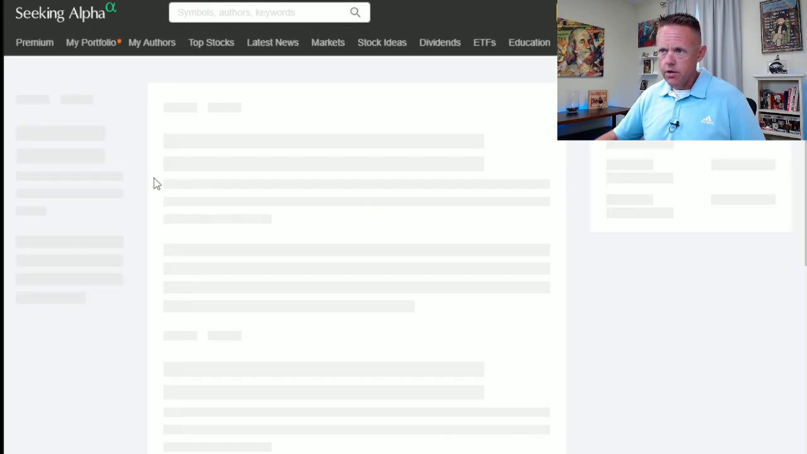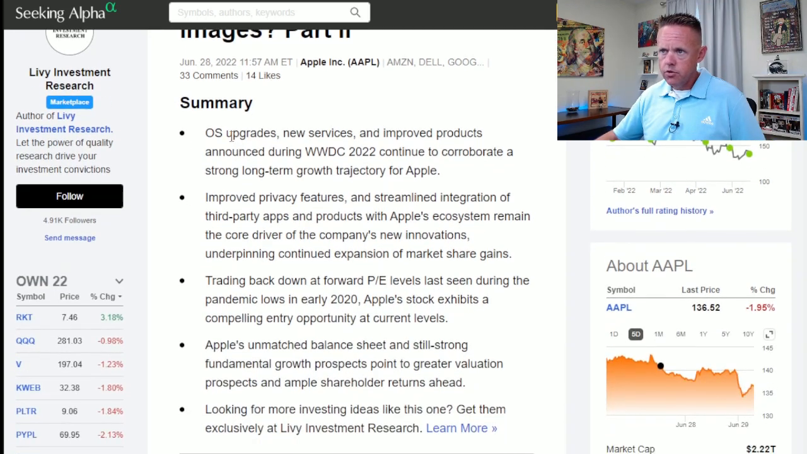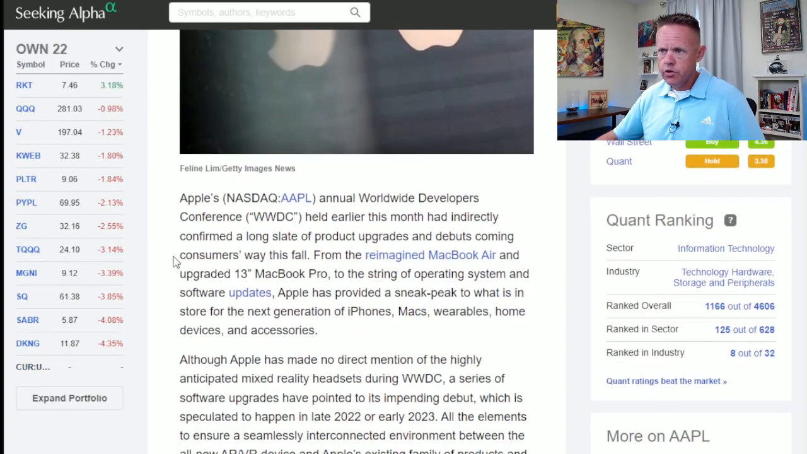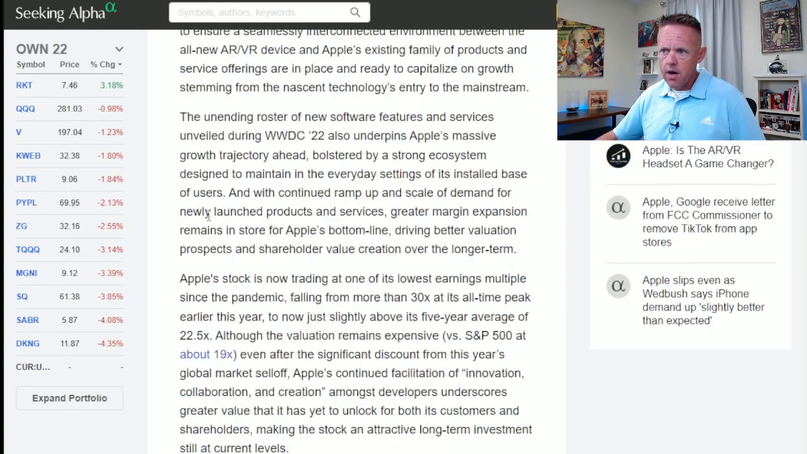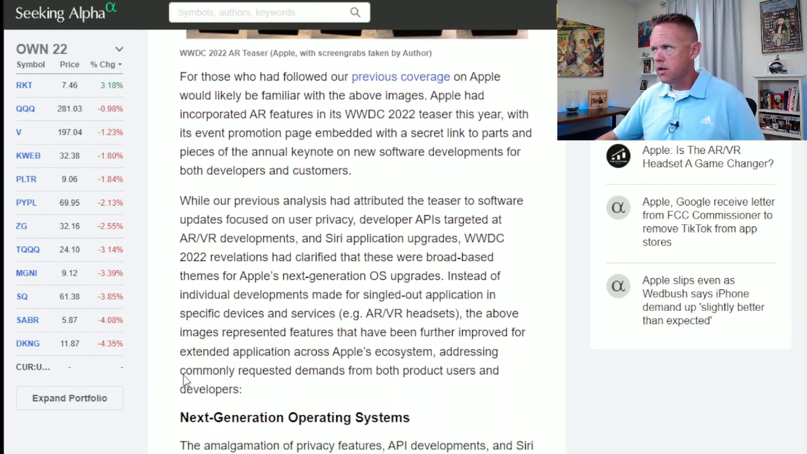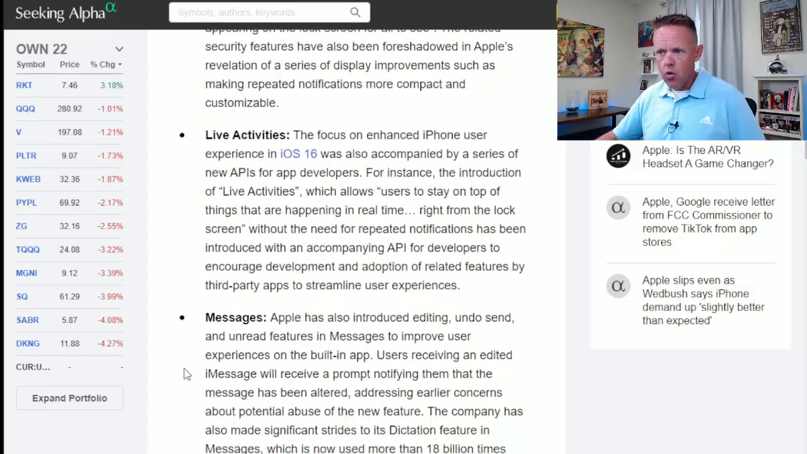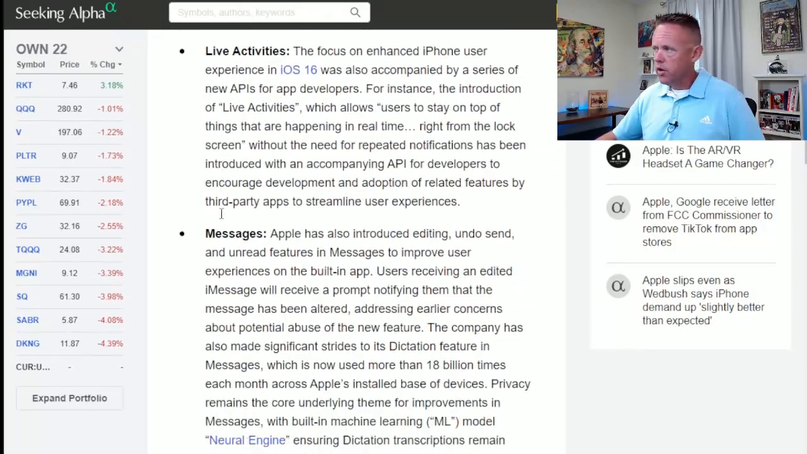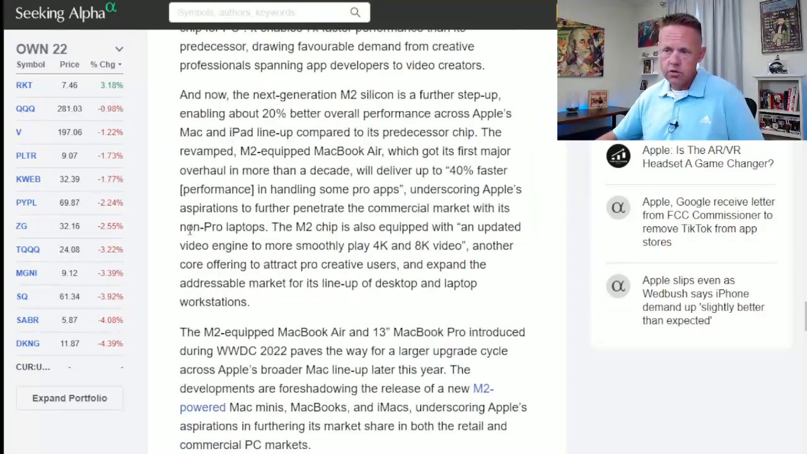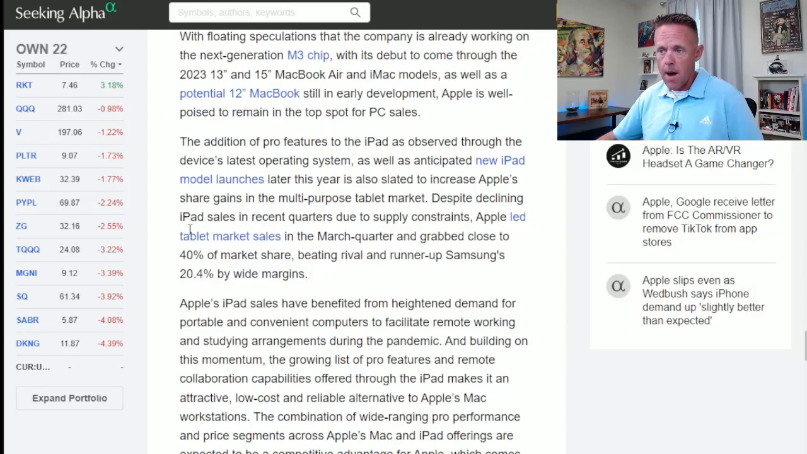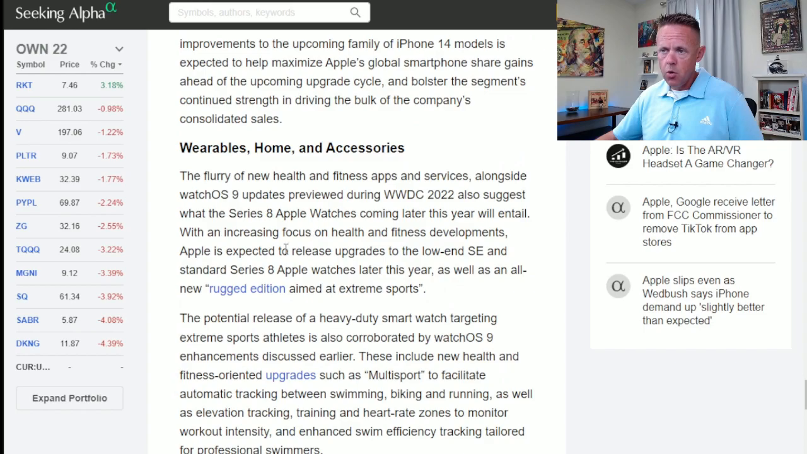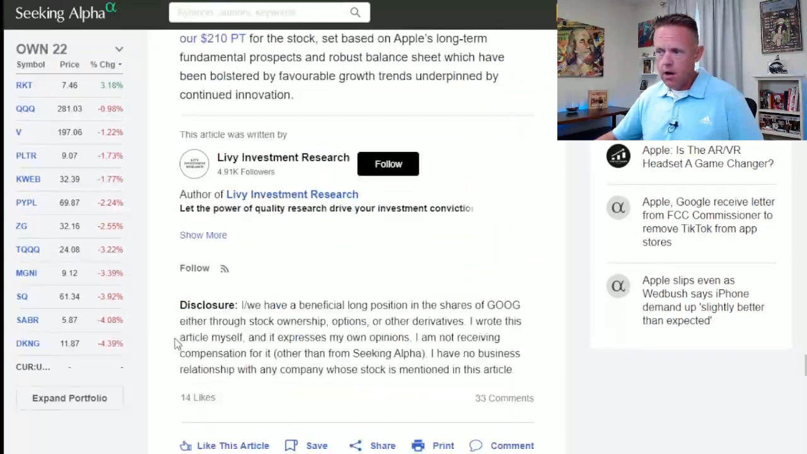So I'm just going to click on this article because it seems to talk about OS upgrades, new services, improved privacy features. This is the kind of deep dive stuff that some of these folks do, where they break down product releases and talk about how that might flow into the stock. As I'm scrolling down here, you see the depth of this article, how long it goes. Not everybody likes to read that long. I'm the kind of person who does typically enjoy it, but they threw so many new ideas in here.